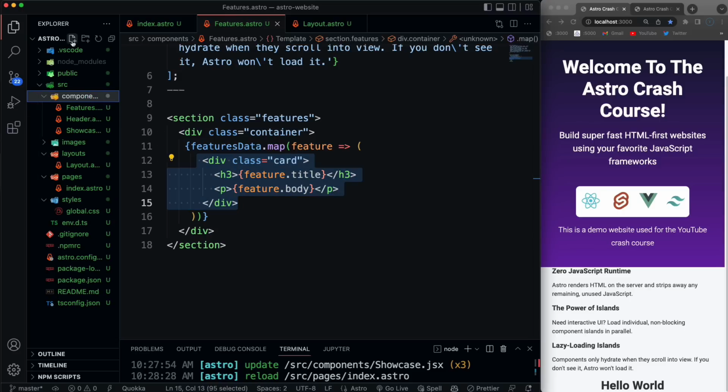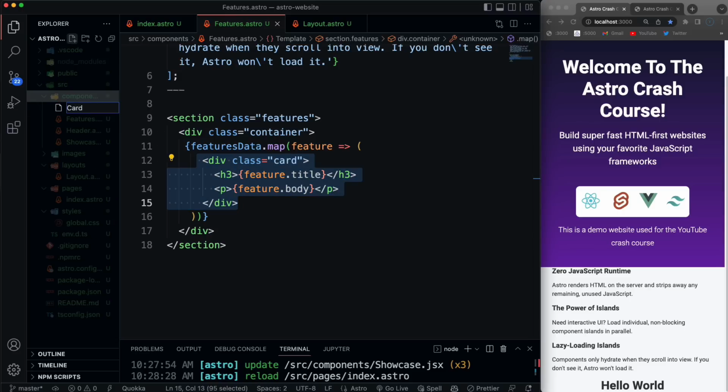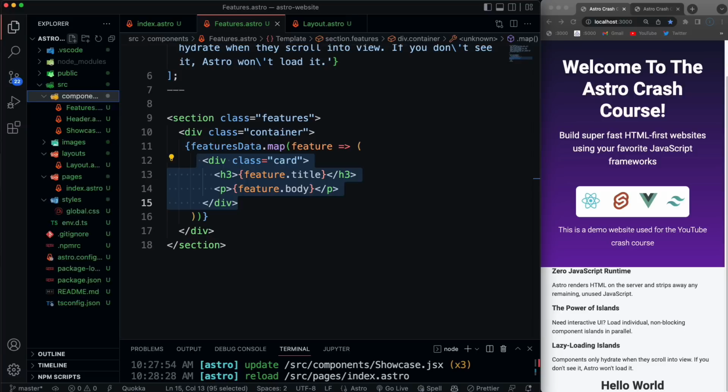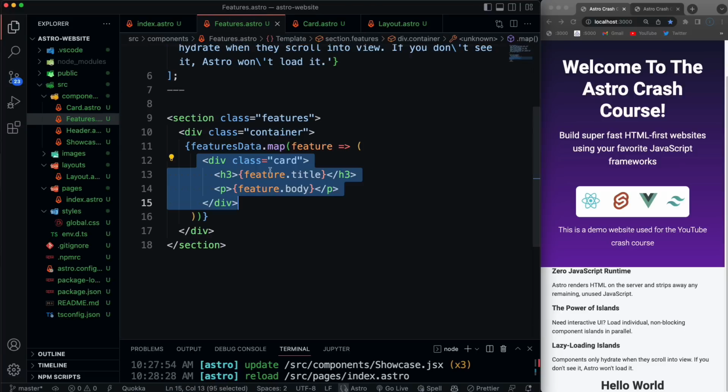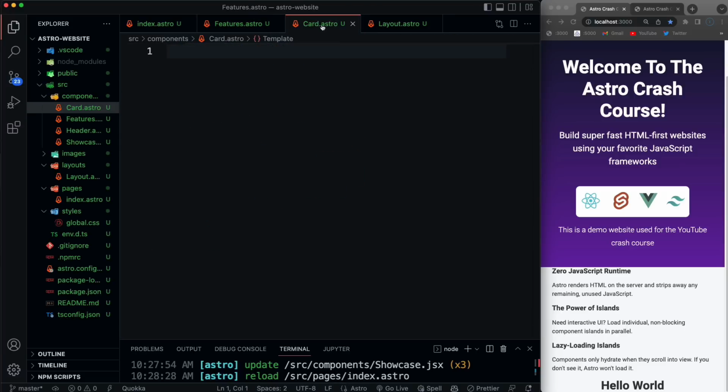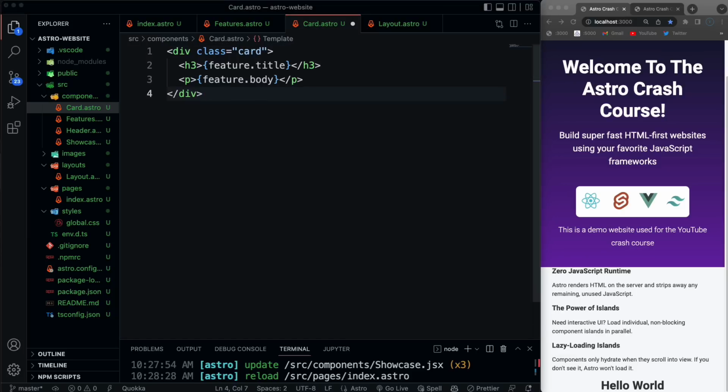So in components, let's create a card.astro, and we'll go ahead and just grab that, and in card we'll paste that in.